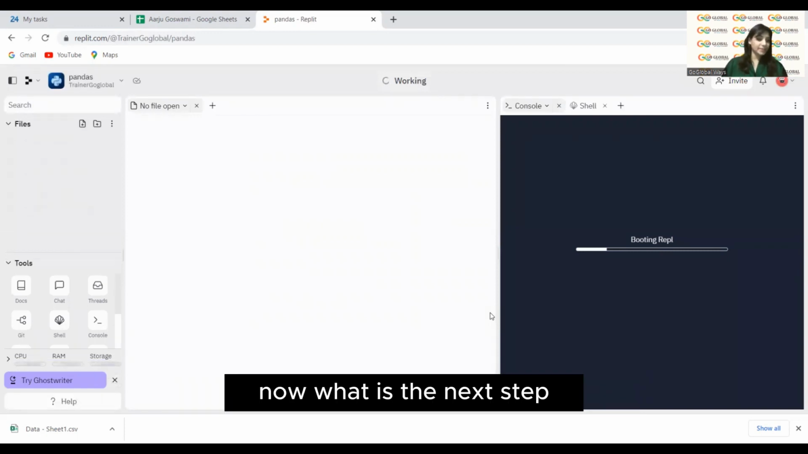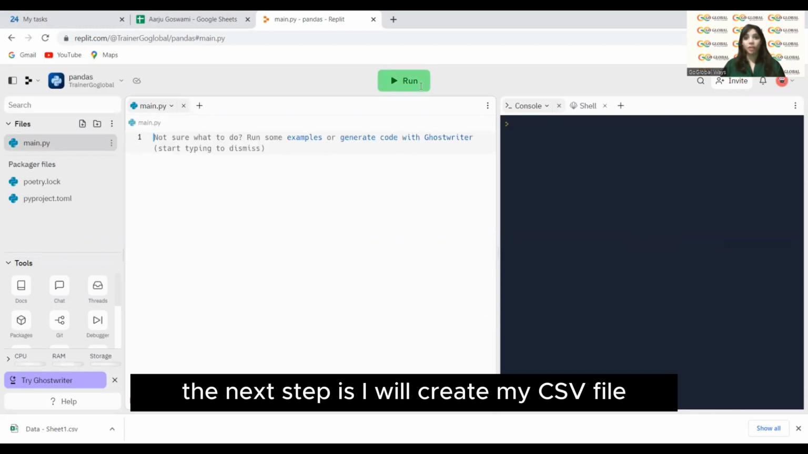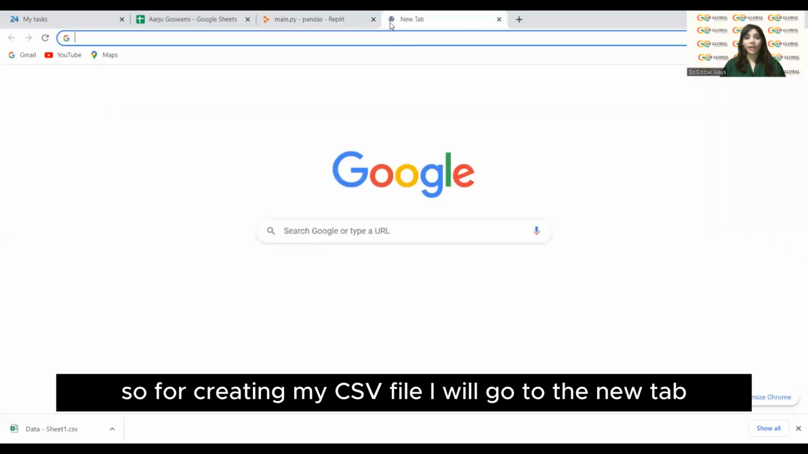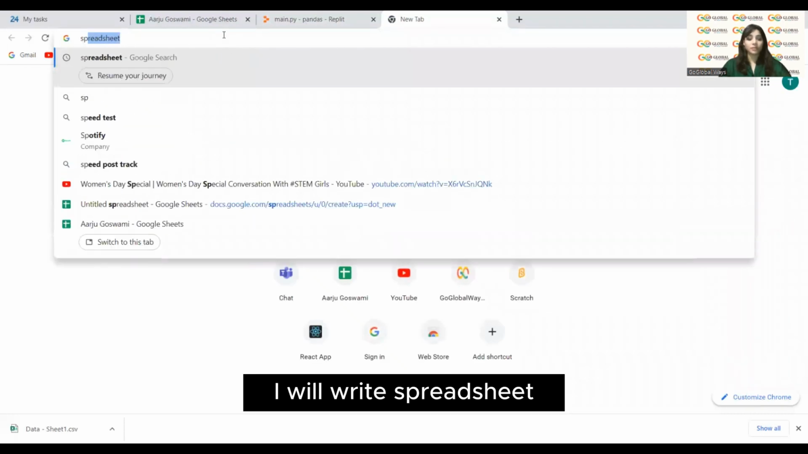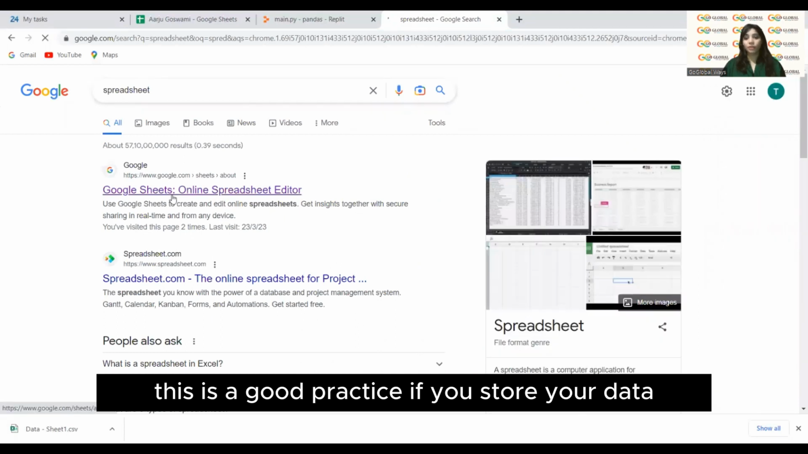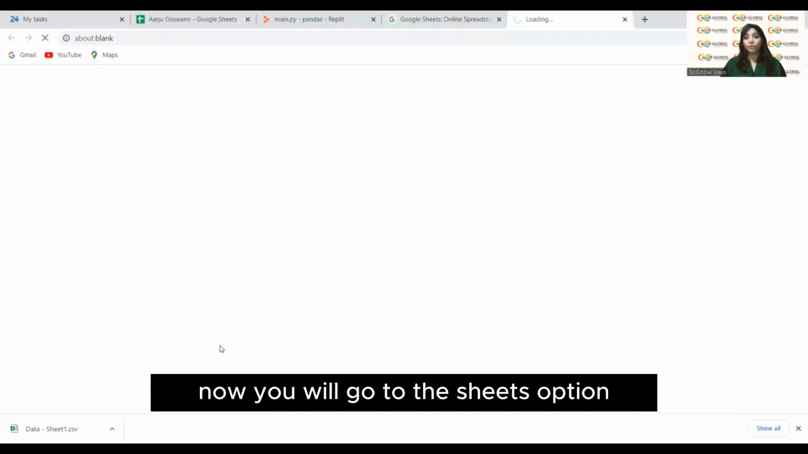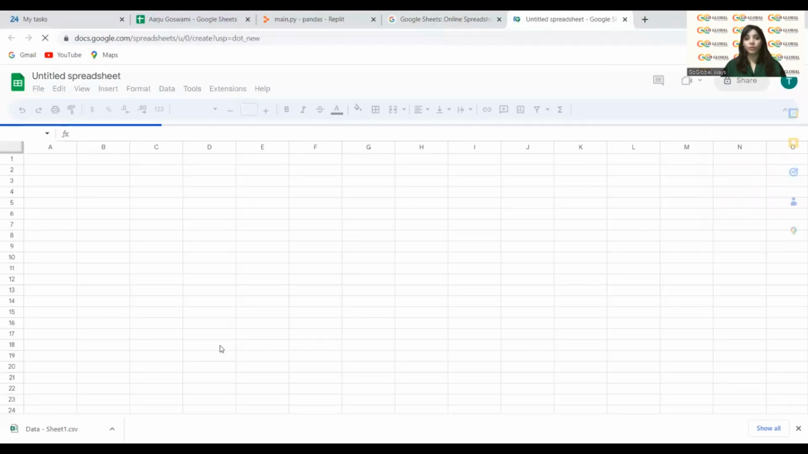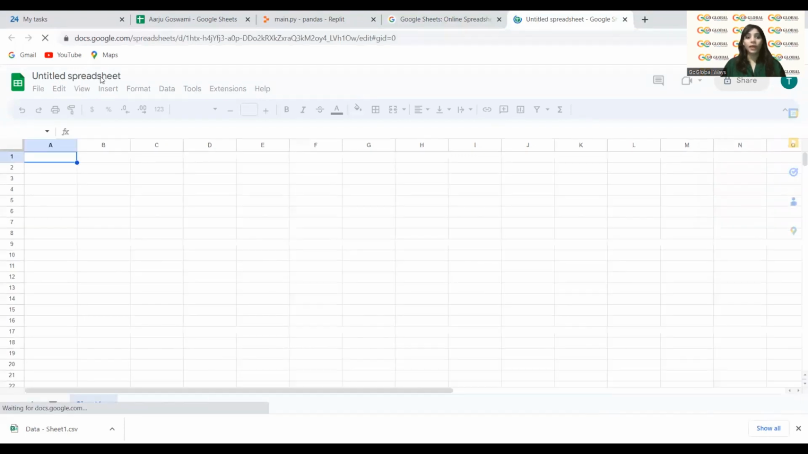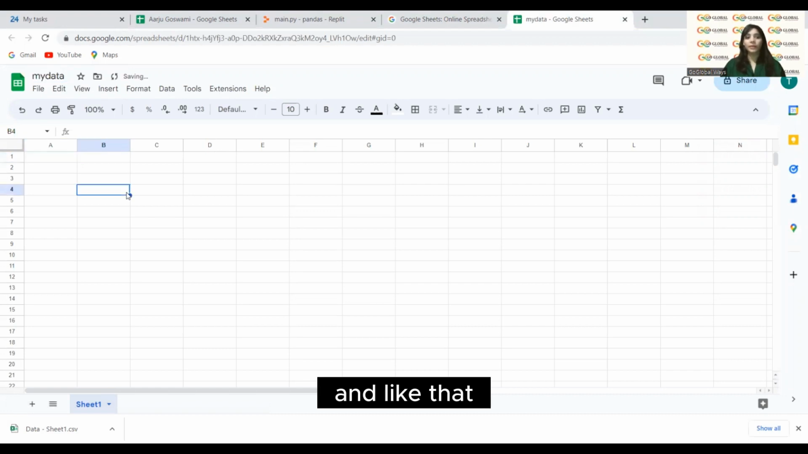Now, what is the next step? The next step is I will create my CSV file. For creating my CSV file, I will go to a new tab and write spreadsheet. This is good practice: if you store your data, you have a file that will store your data. Now you will go to the sheets option. You will have the sheet now, and you will give the sheet a name. Here I will give the sheet the name my data.